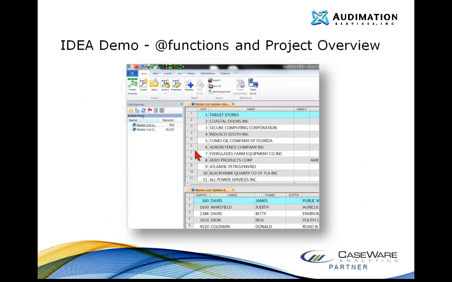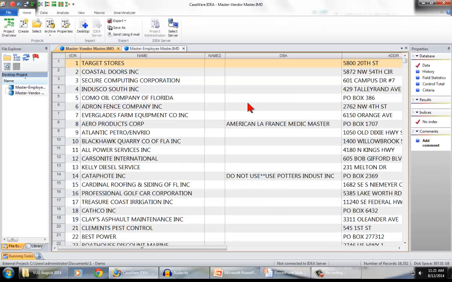All right, so let's go ahead and jump in and open up Idea and do some of the @ functions, show how to implement or create a script in Project Overview, and have it saved to our library. Give me a second. I'm going to tab over to Idea. All right. Idea version 9.2. You can see the ribbon across the top. I've got two files already imported, my master employee and my master vendor.